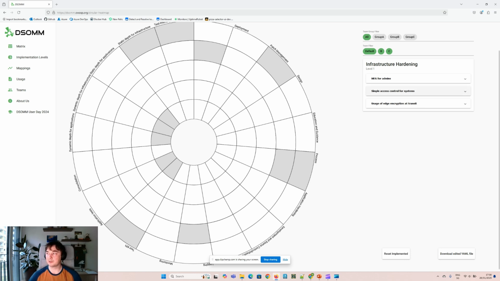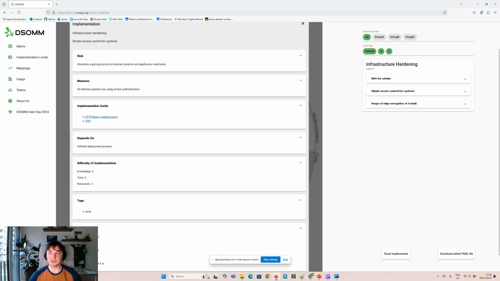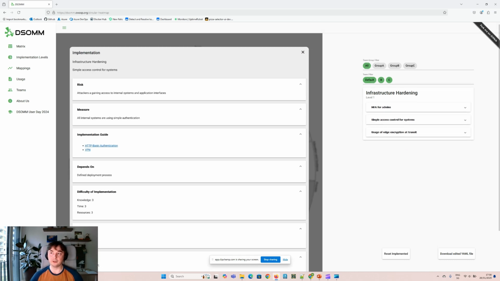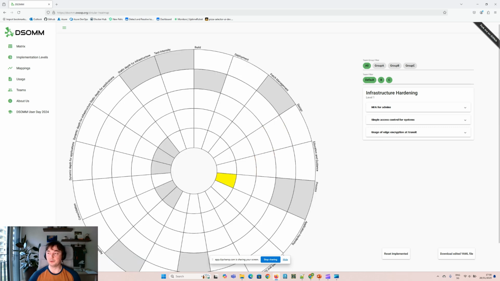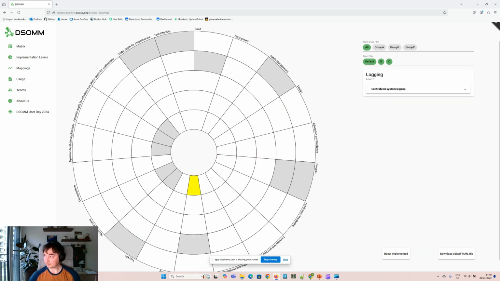And system access control for systems, it's once again that you are not using a single simple authentication, single user, but instead that you have some sort of access control in place, and different users should have different types of authentication and potentially different permissions over your system.